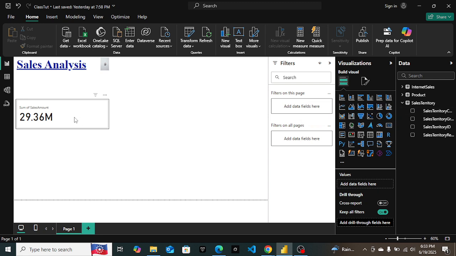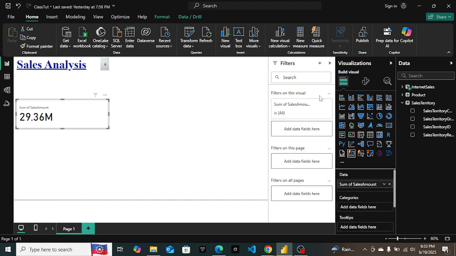Do you see where my cursor is? I must make sure that this visual is selected, because I'm working on this visual. I'm not working on these, I'm working on this. So I select it, and you can see internet sales is already selected, because I already have elements from this table. So I want to drag sales territory country. Do you see that column where my cursor is? Yes, I can see it. So I just drag it and I drop it under sum of sales amount here.